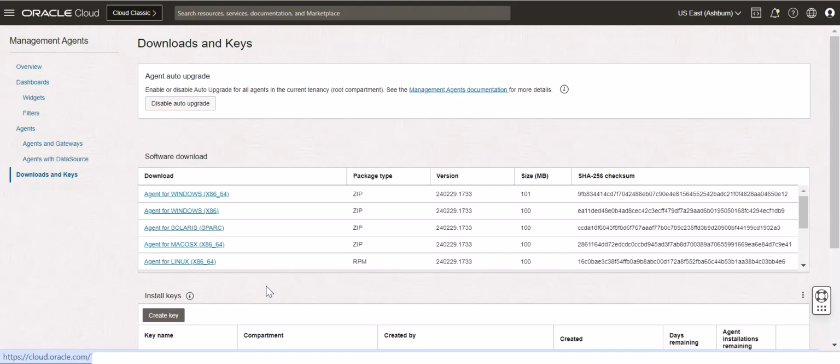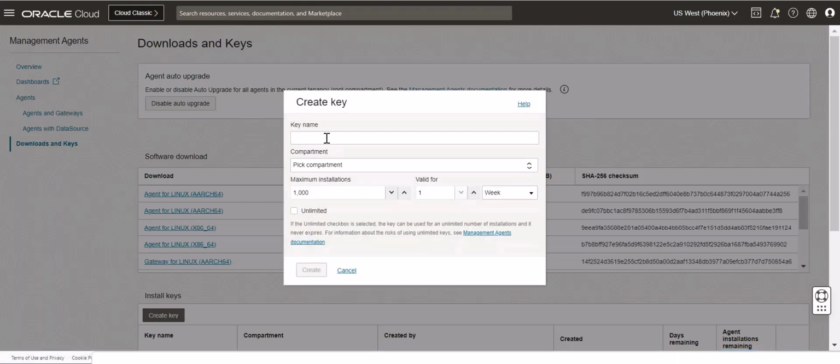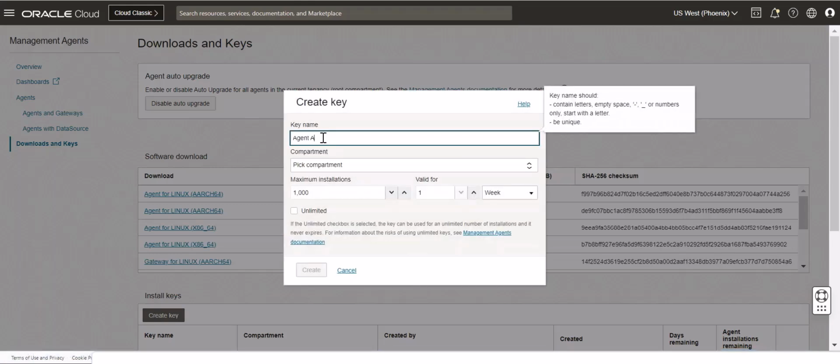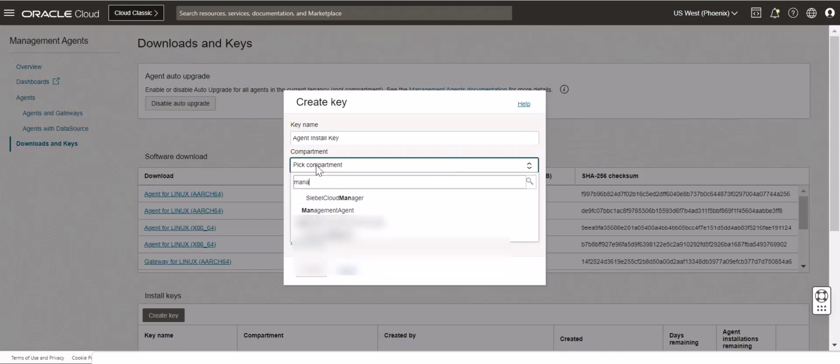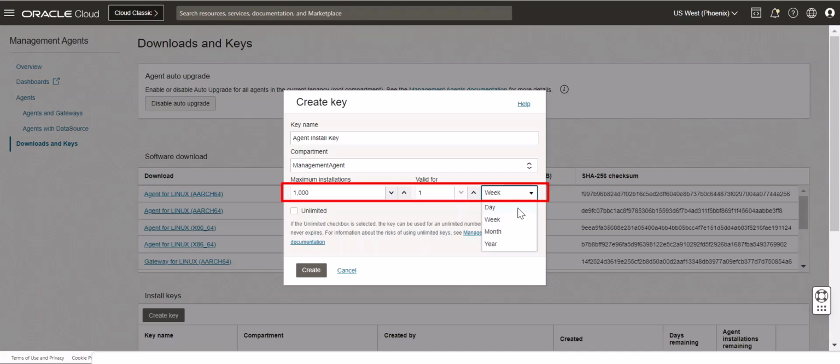Next, click Create Key. You can use each key for an unlimited number of installs, or when you create the key, you can define the specific number of installs for that key. Enter the key name. Select the compartment. This is the compartment where the agent resource will be created. In this example, I define the maximum installs at 1,000 and that the key will expire in 1 week.